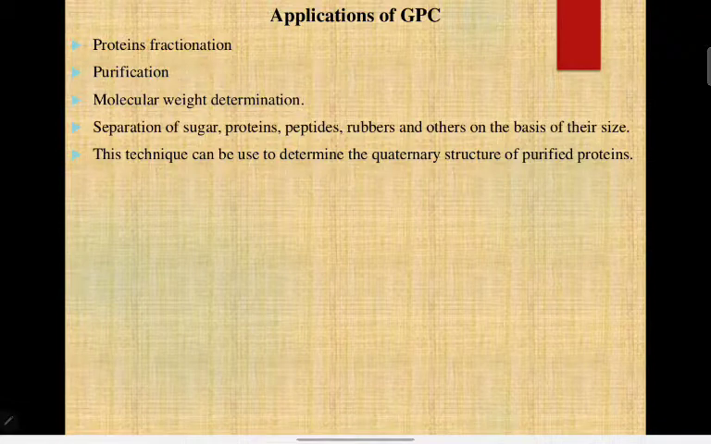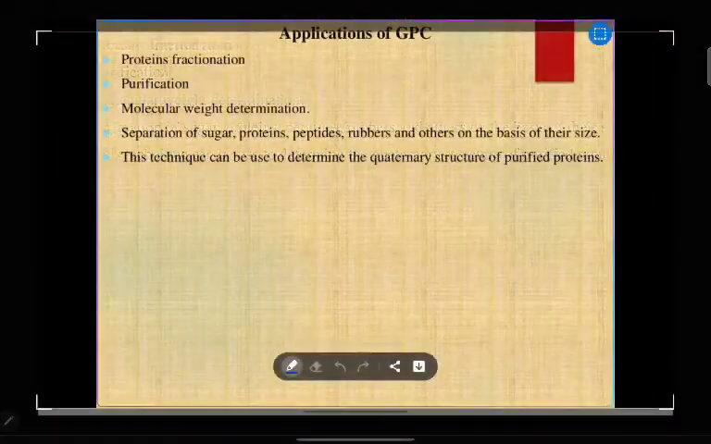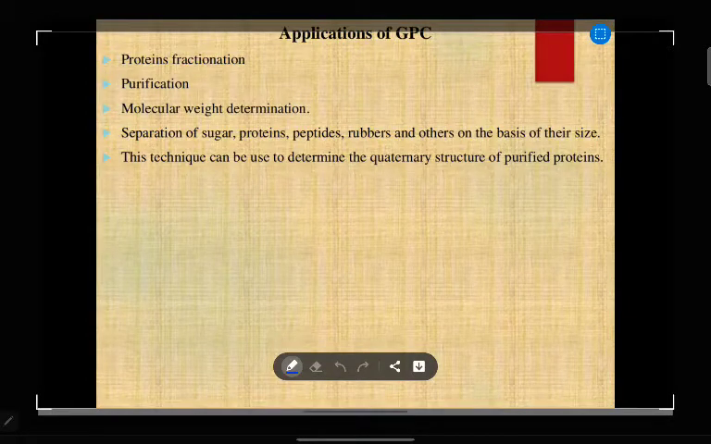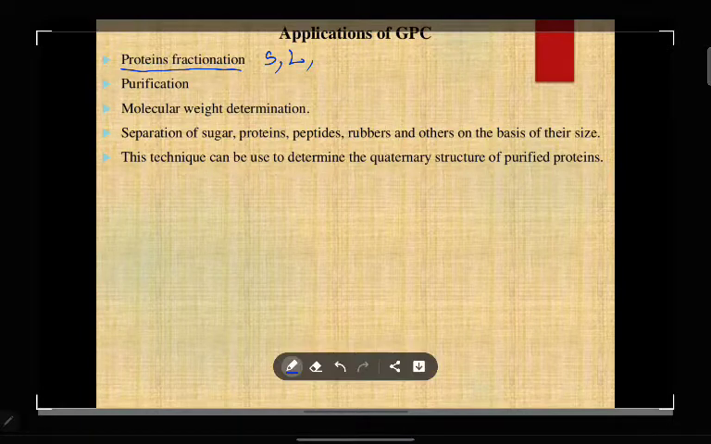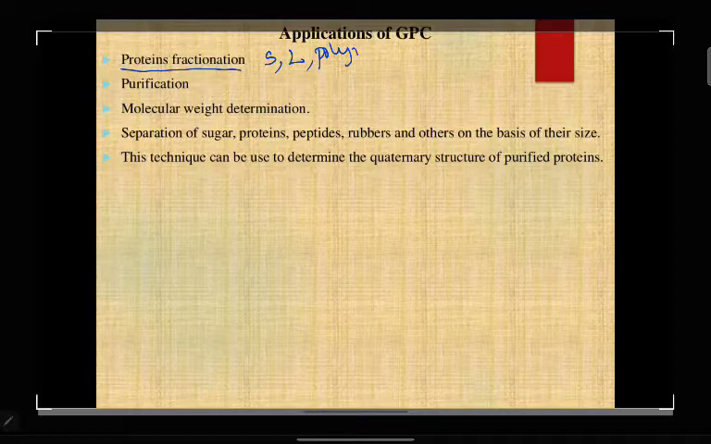gel permeation chromatography. The first application of gel permeation chromatography is protein fractionation. As I told, we separate proteins based upon their molecular size. Proteins with big molecular size, proteins with small molecular size, DNA fragments, peptides, nucleotides, everything we can separate using gel permeation chromatography. So that is the first application. So under protein fractionation, we can separate small particle sizes and the largest particle sizes. Then polynucleotides we can separate.